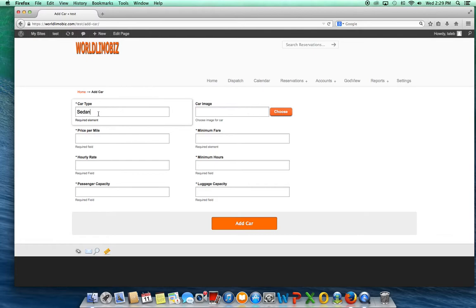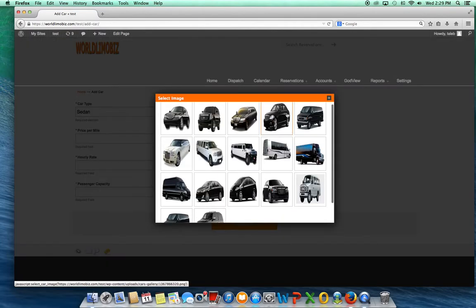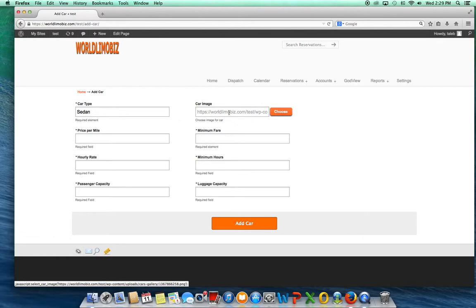Keep in mind that this area the customer will see. If you call it something else, the customer will see that when they select the car type. So I'm going to call it sedan. Here we're going to select an image, for example, town car. If your car type is not showing here, let us know and we'll add it. We'll put most car types in here, but if you don't have it, we'll upload it for you.